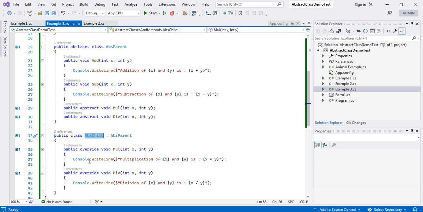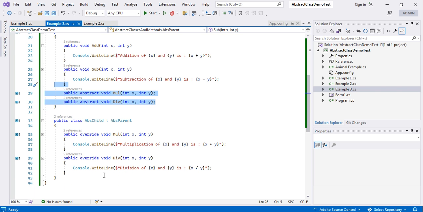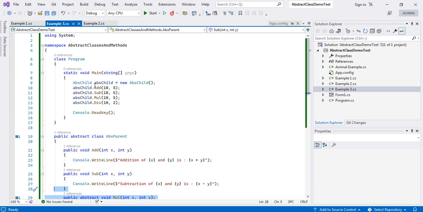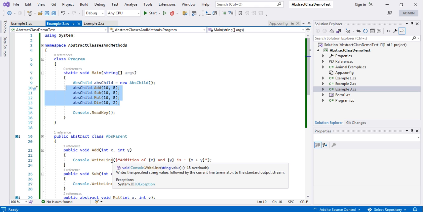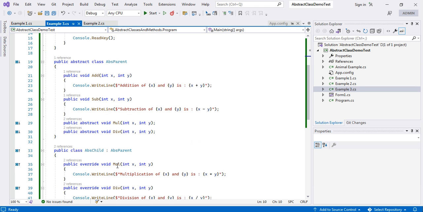You see abs parent is the base class, and I'm inheriting it in the abs child class. Now using the override keyword I can implement these methods further. Now let's look at the main. This is the abs child class, and I'm creating an instance of it. Using the instance, I can invoke these methods, even the parent class methods. Because of the powerful inheritance concept, I can invoke all these methods: the parent class add and sub, and the child class multiply and divide.